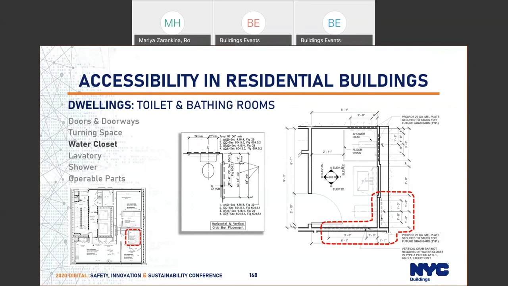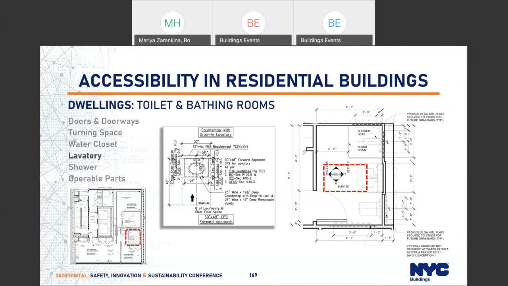It looks like the lengths and locations of the grab bars comply. Again, you have the requirement for the rear wall grab bar and also the side wall. There are requirements for mounting heights and also for their lengths. Next, looking at the lavatory, again, we have everyone's favorite 30 by 48 inch clear floor space requirement for the forward approach. Looks like that's easily provided in the applicant's design.